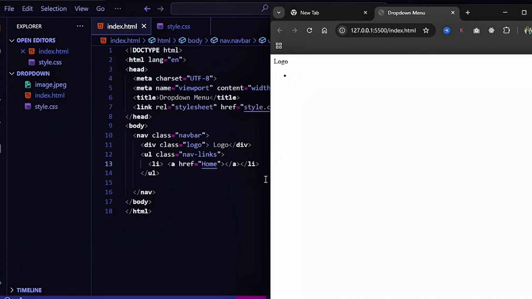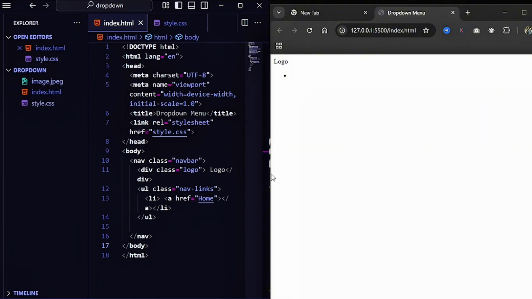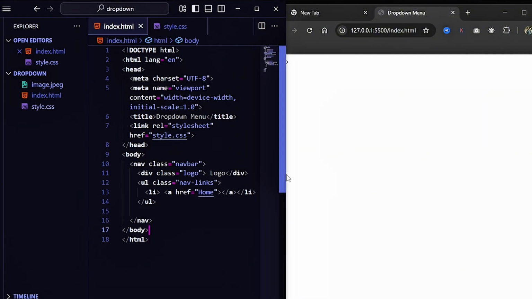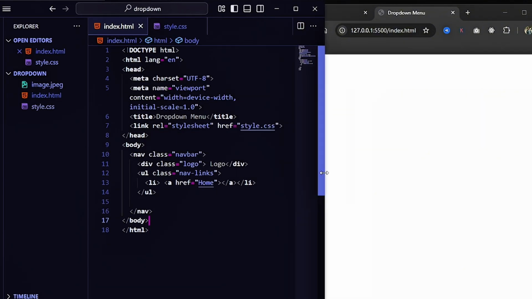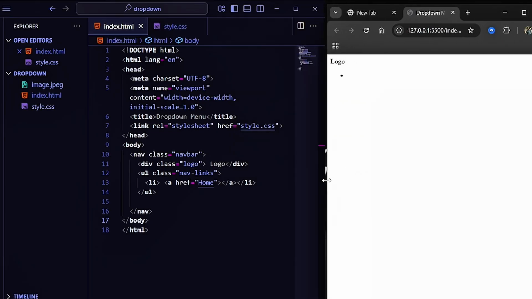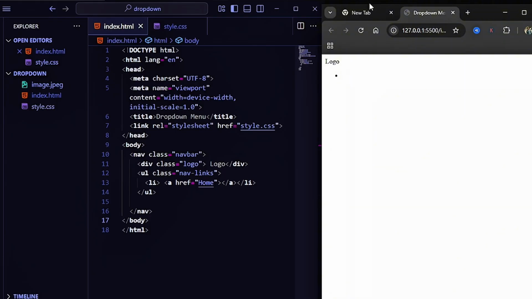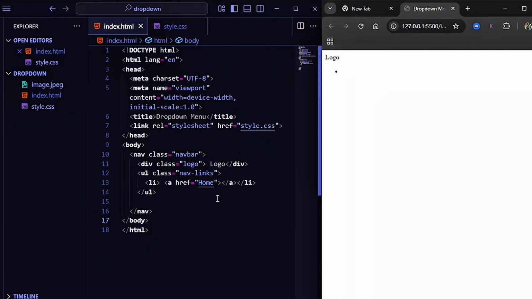Okay, as you can see, this is what we have now in the browser. This is what we have for the home. I'll be dividing my screen into two now so that we can see. Okay, so this is what we have.